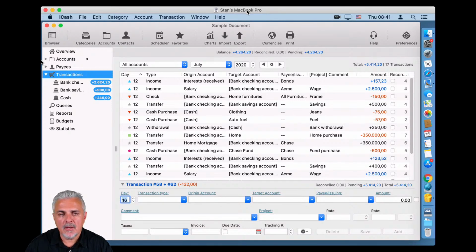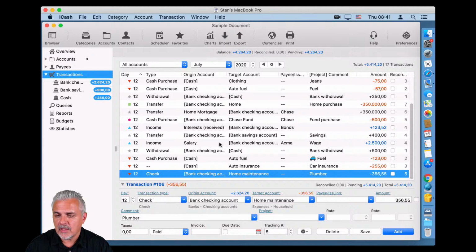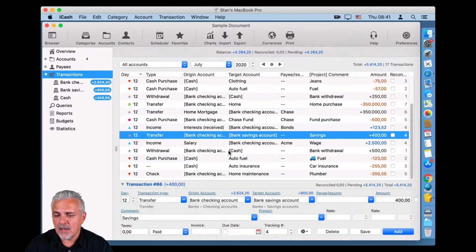Another feature that was added very recently in iCash is the possibility to swap the origin and the target accounts. For example, if you are entering a transaction, or you have entered a transaction and you made a mistake with the origin and the target account, you can select the transaction and then go to this menu and use the swap account menu.